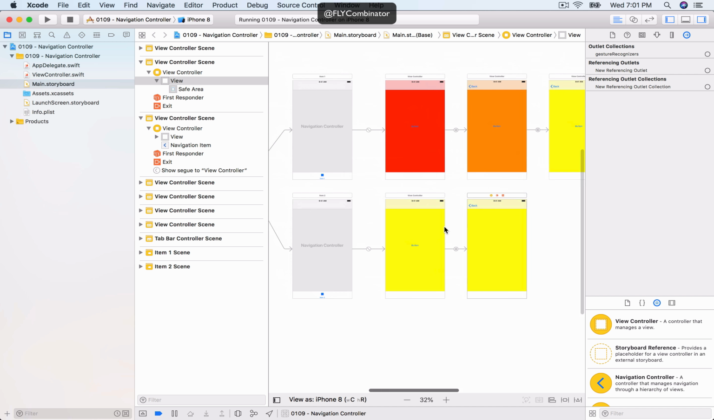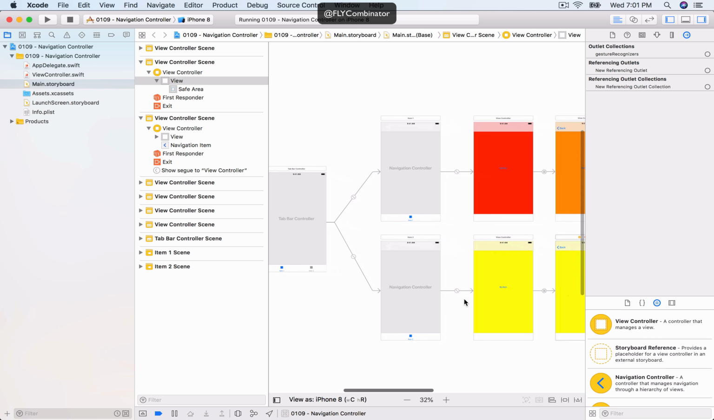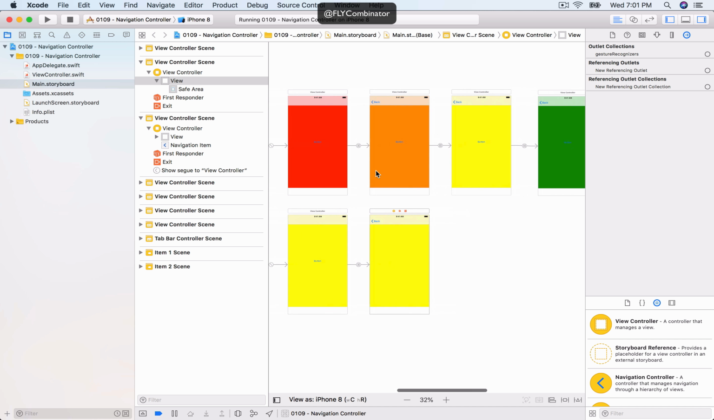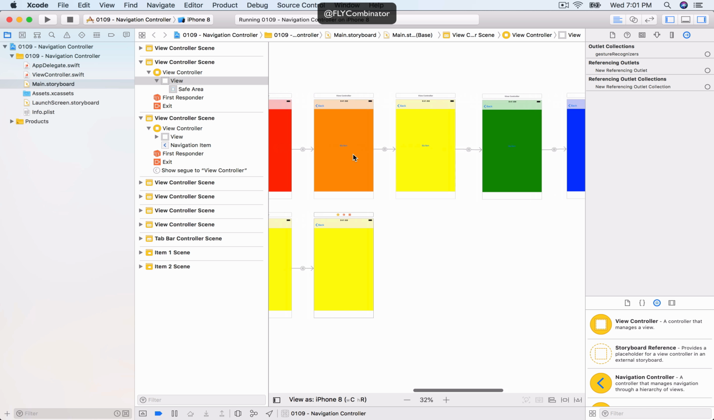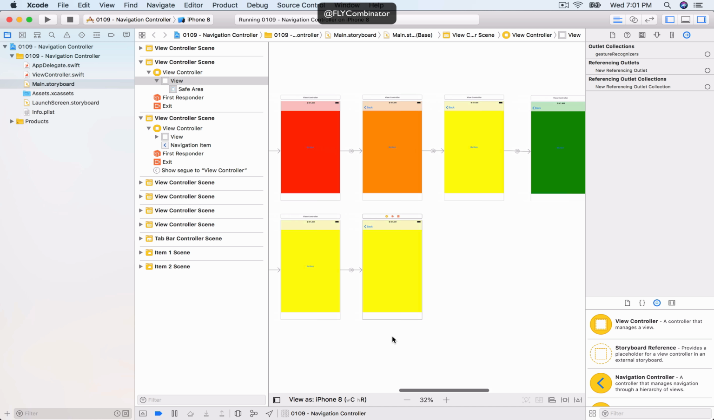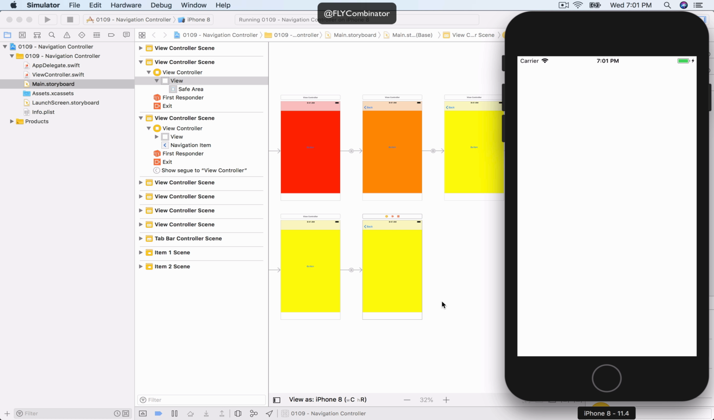So let me just explain. We're going to have two tabs, right? One is item 1 and the other is item 2. Item 1 is going to have Roy G. Biv, it's just going to go all the way to blue. And where we have these segues, where these buttons are, I guess it's going to be better if I just show exactly what we're going to deal with.